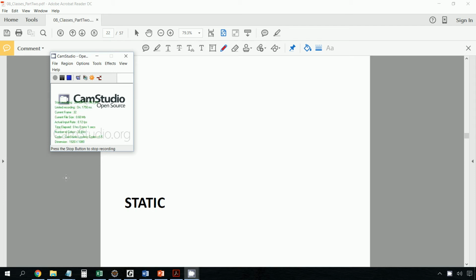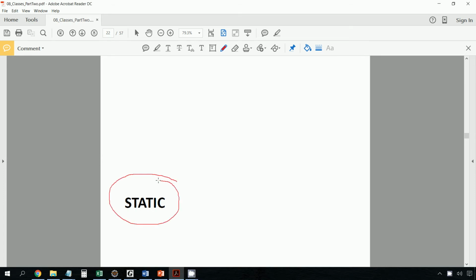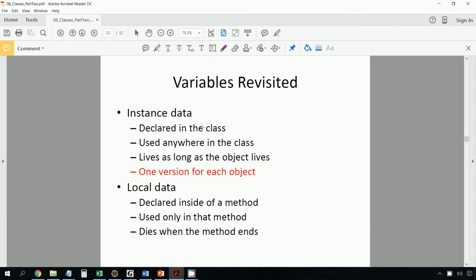The next advanced class design topic we're going to discuss is the keyword and concept of static. So in order to discuss static, let's do a little review of variables. We've talked about a couple different kinds of variables: instance data variables and local data variables.